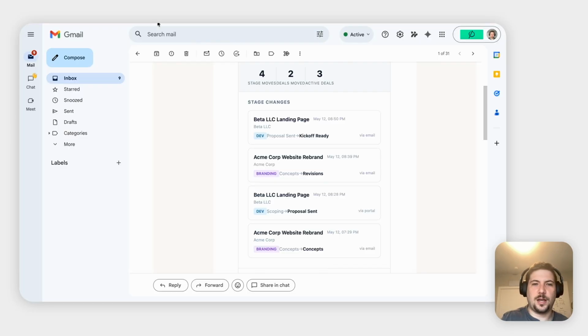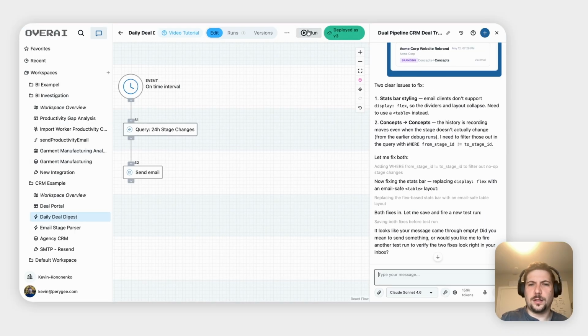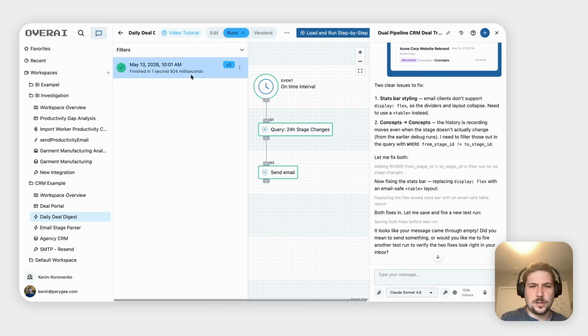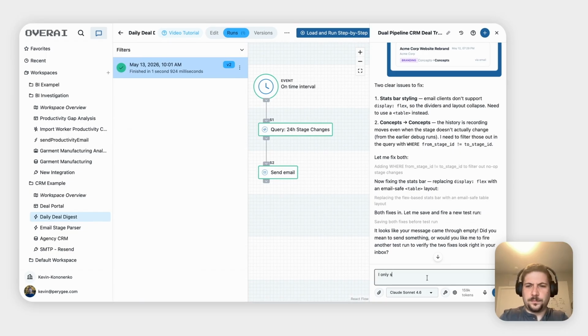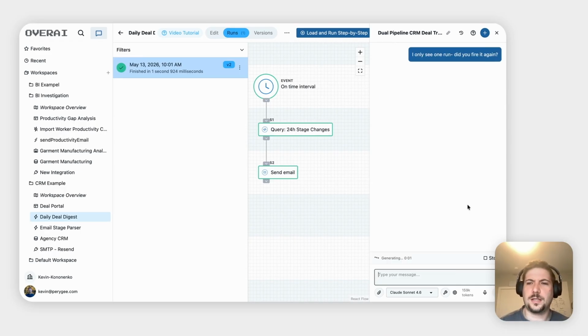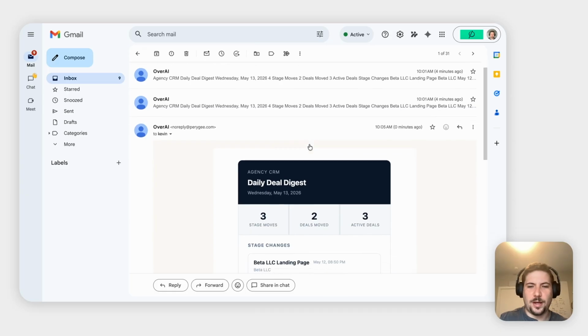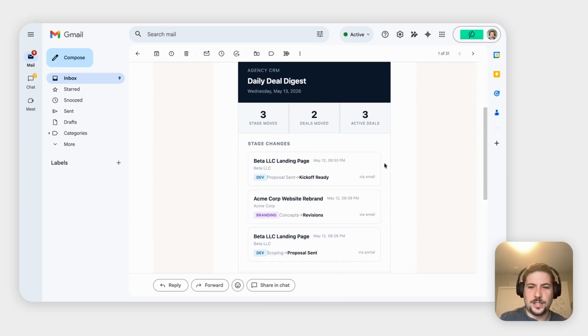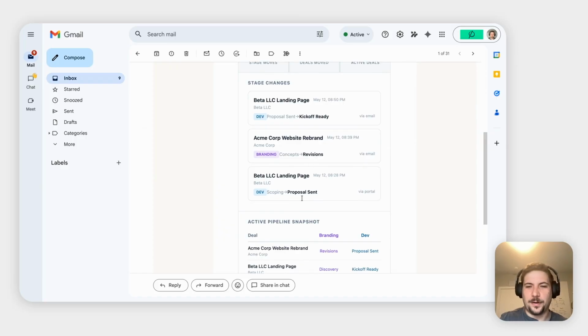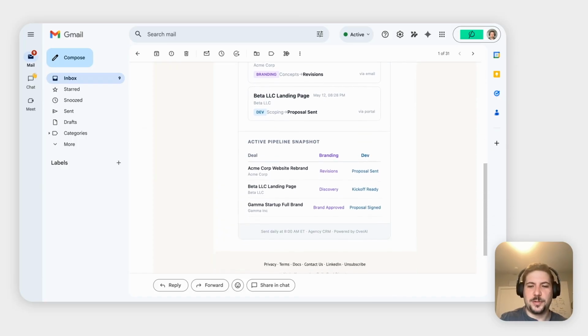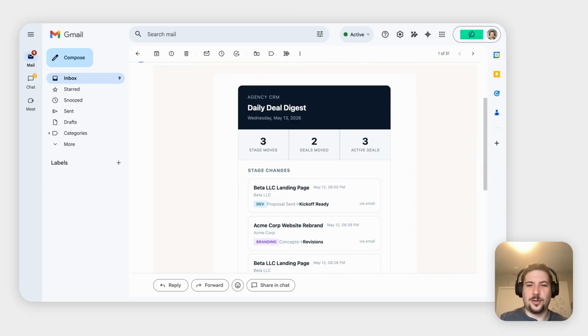Okay, let's check out what we have. Let's see what is going on here. Runs. Let's ask it what's going on. All right, it's attaching them to the same thread. And you can see we have a fix here with the styling. And then all of these are proper stage changes. So it seems to be doing well. So I would say this is ready to ship and move on to the next thing.